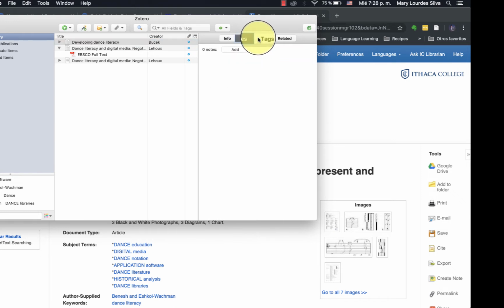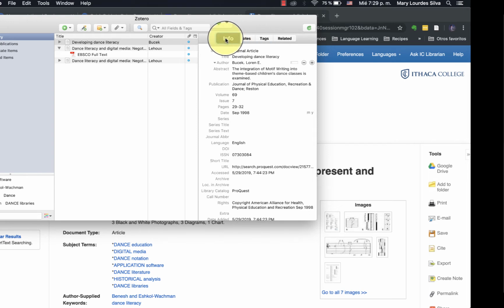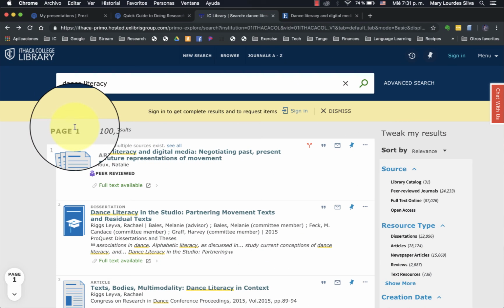I can add my notes, I can add additional tags or use the tags that already come with this article. And so all of this is done automatically. And the nice thing is there's also a link within Google Docs, so you can actually create your references page automatically within Google Docs. It also works with Microsoft Word. Okay, let's return to my search results.